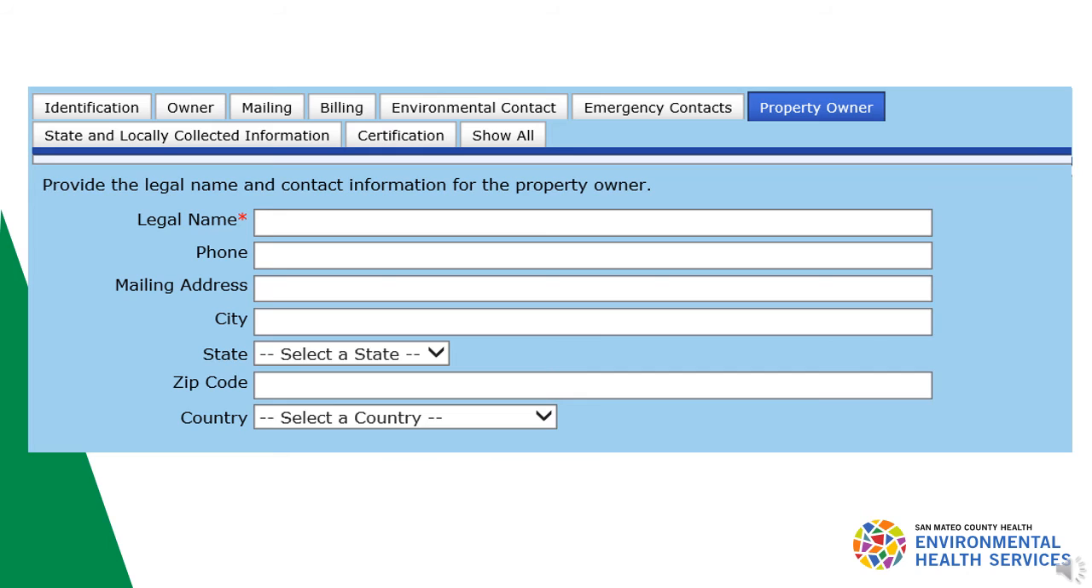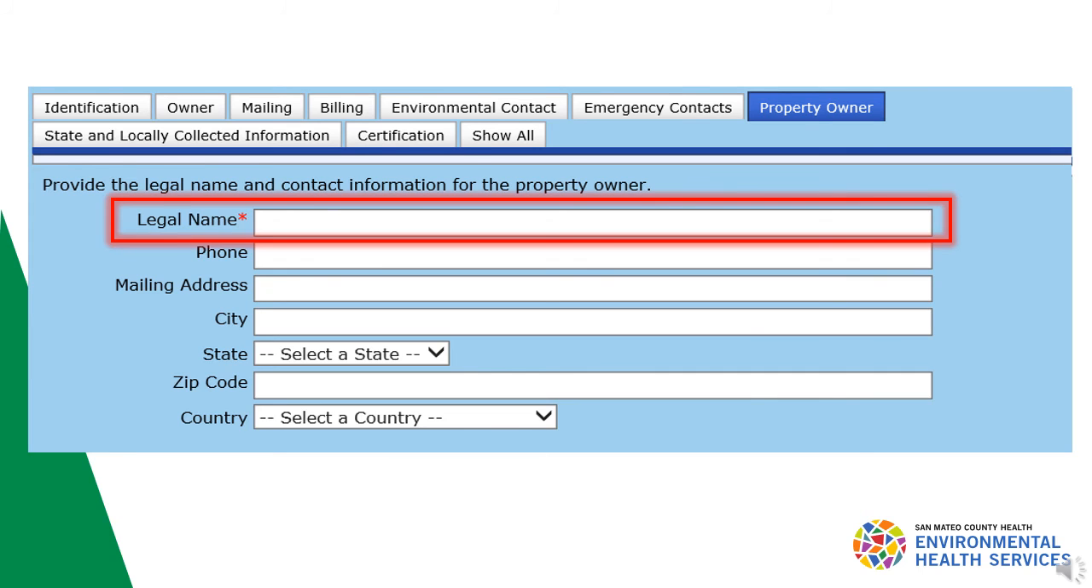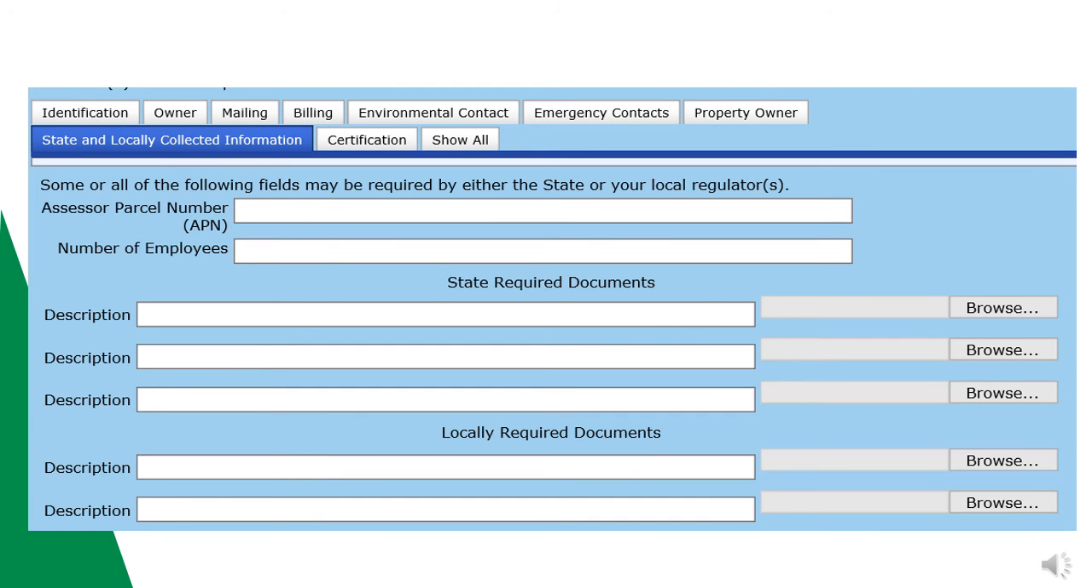Provide the property owner information. At minimum, provide the name. State and locally collected information. If you have any additional documents to upload, you can add them here. These fields are not required.